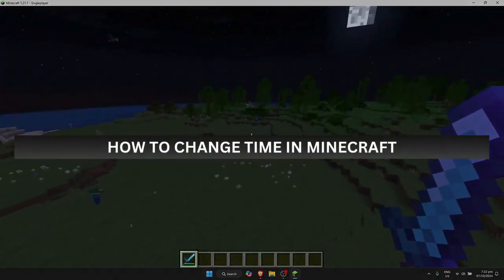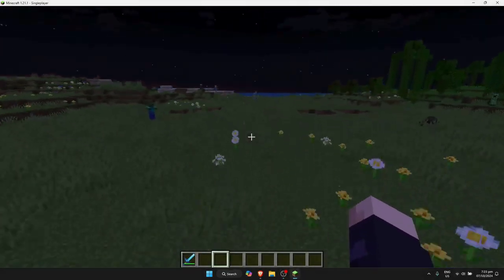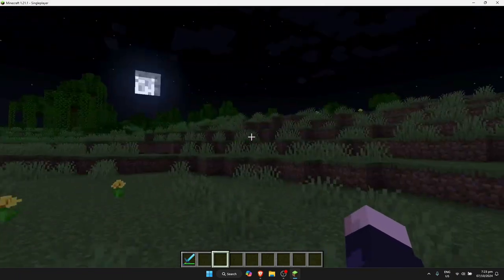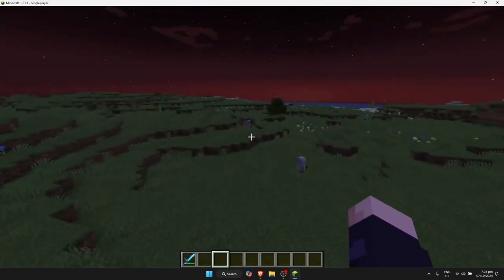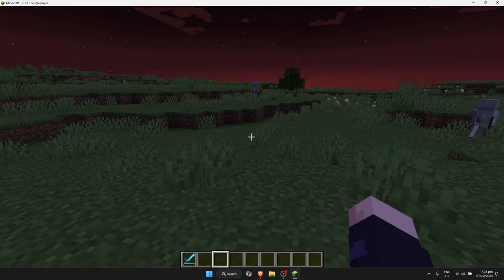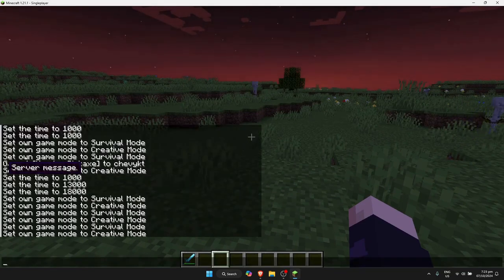How to change time in Minecraft. So first what you want to do is make sure that your cheats and commands are turned on. Now once that's done, just open up your chat. So since I'm on PC, I'm just going to click on letter T to open up my chat and commands.